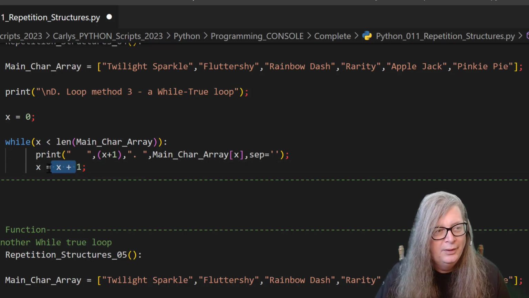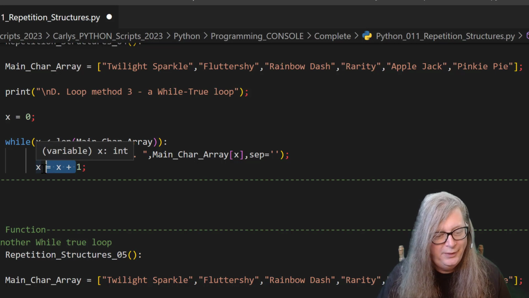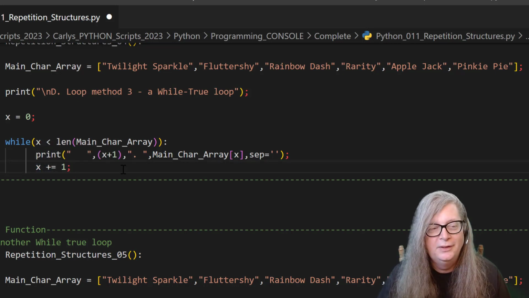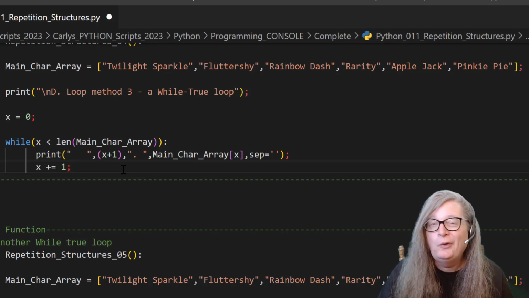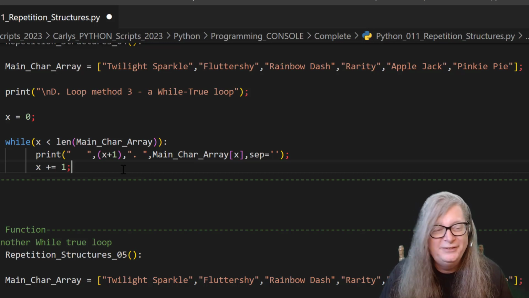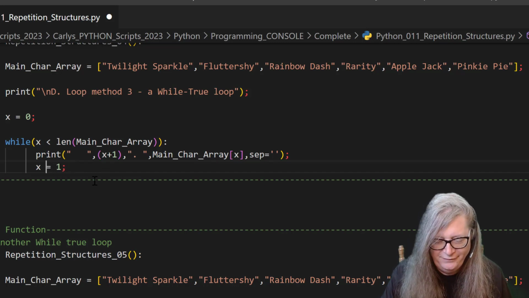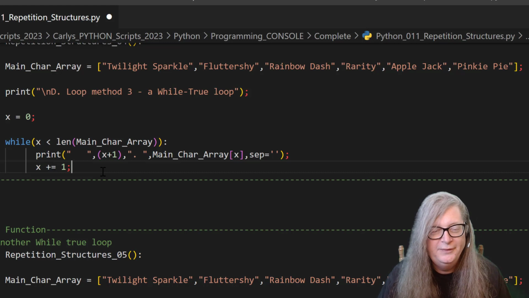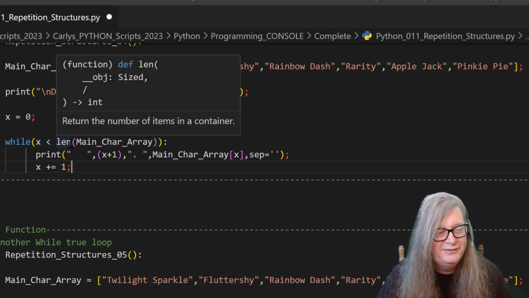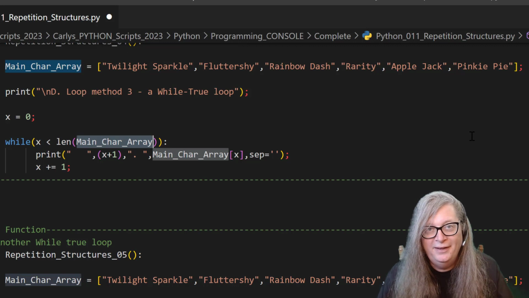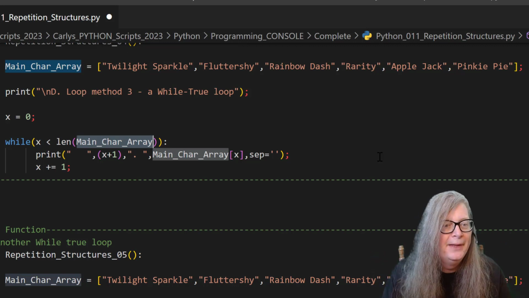And remember, I did this to make it more transparent, but remember, you can do this. X plus equals 1. Just a shorthand way of incrementing a value. And you can do the same thing with decrementing. Incrementing, you can decrement. I could subtract the value. But that's not what I want to do. In this case, I want to increment and not decrement. All right, so while x is less than the length, automatically the number of elements in the array, 6 main characters indexed 0 through 5.